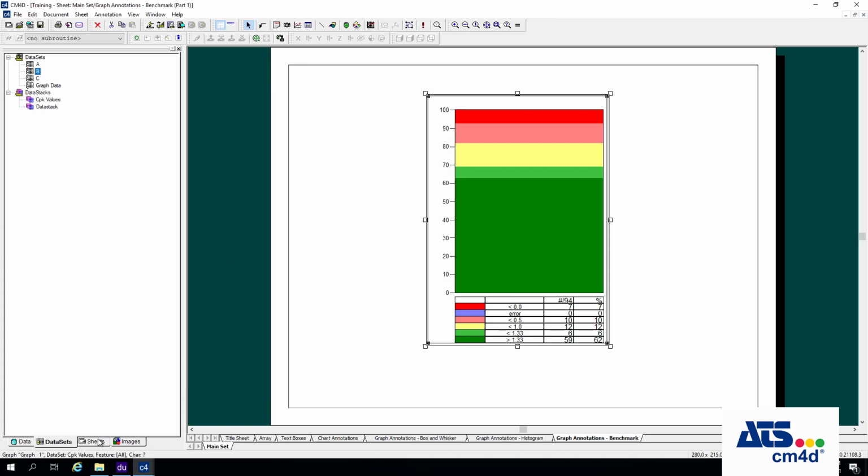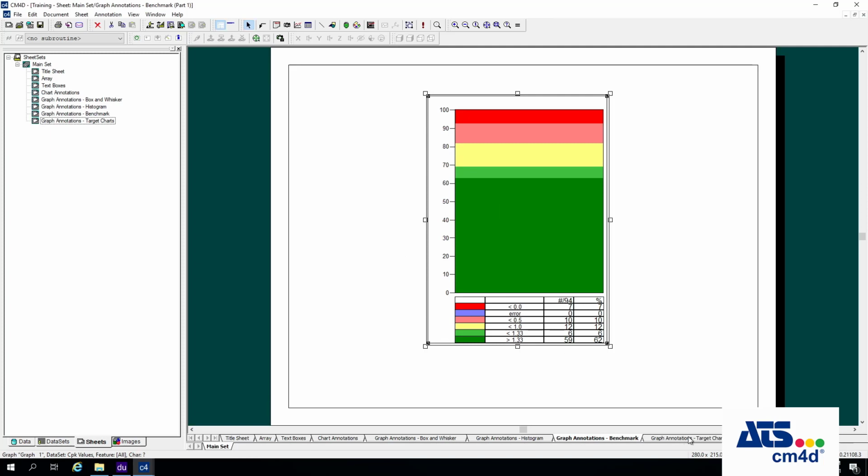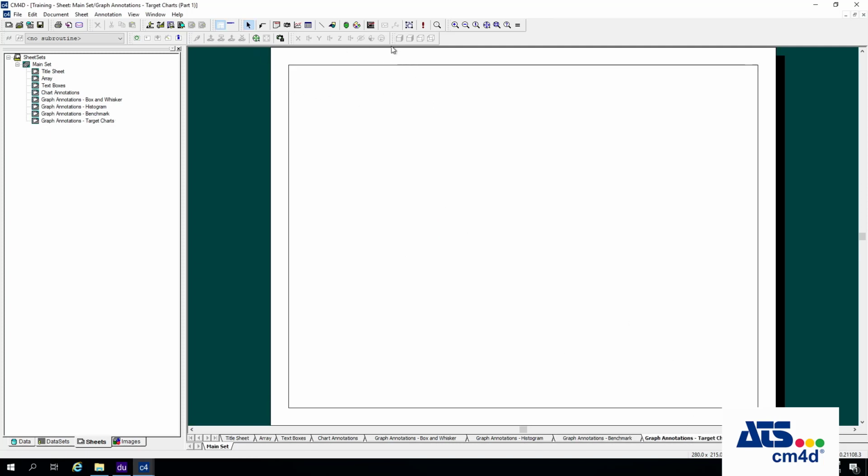So for a target chart, we could basically go here to Sheets. I'm going to make a new sheet set, call this Graph Annotations Target Charts. I'm going to hit OK. And then here, what we'll do is click on the graph icon, and I'm going to draw a box for the graph to make the base annotation.